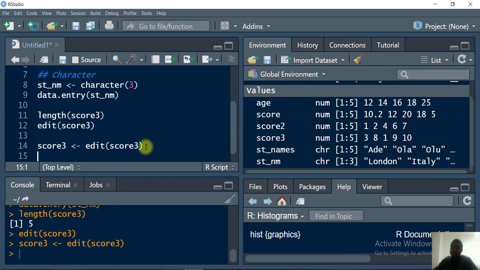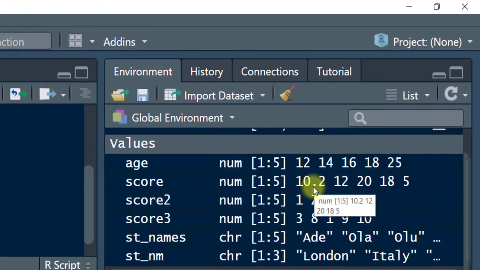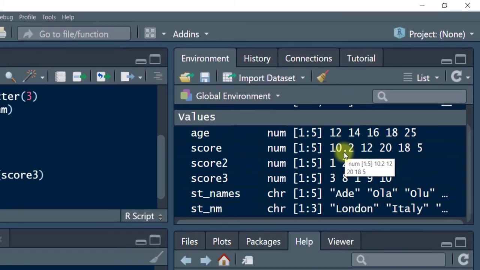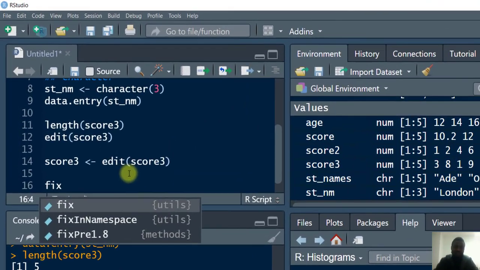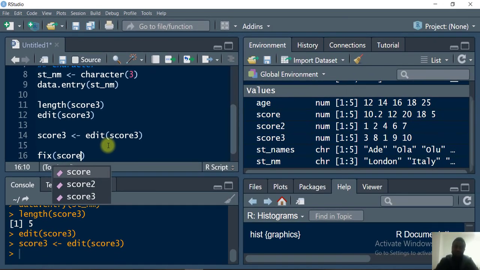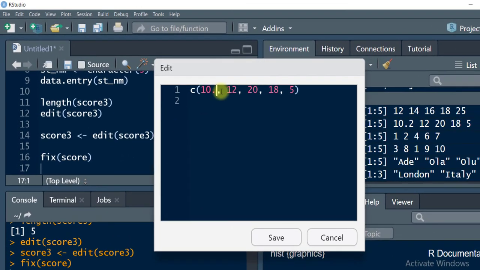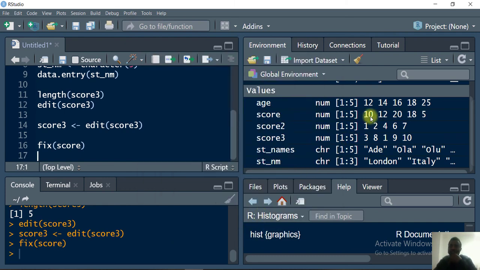Another way to do that without having to overwrite is to use the function fix, F-I-X. Let's take, for instance, that I want to fix score, this particular variable here, where we have the first value to be something that is continuous. I want to turn it into something discrete. All I need to do is to say fix from the utils package, and then I say score. If I run this, look at what will happen here. I just turn it to 10, and then I say save. Immediately it turns to 10.